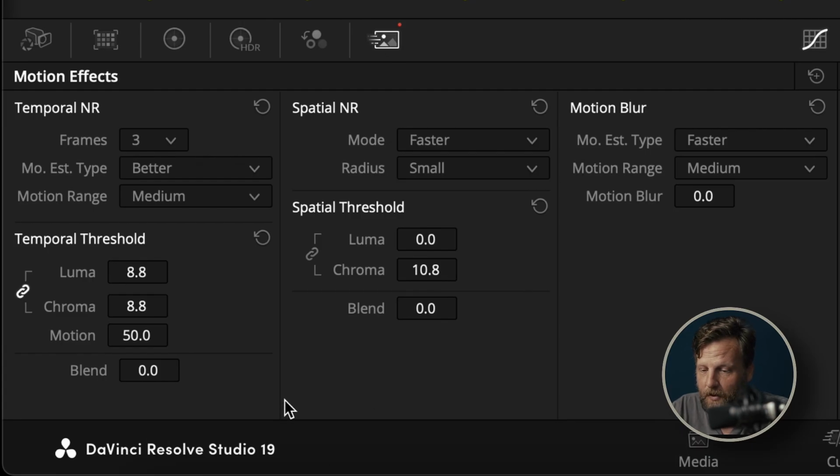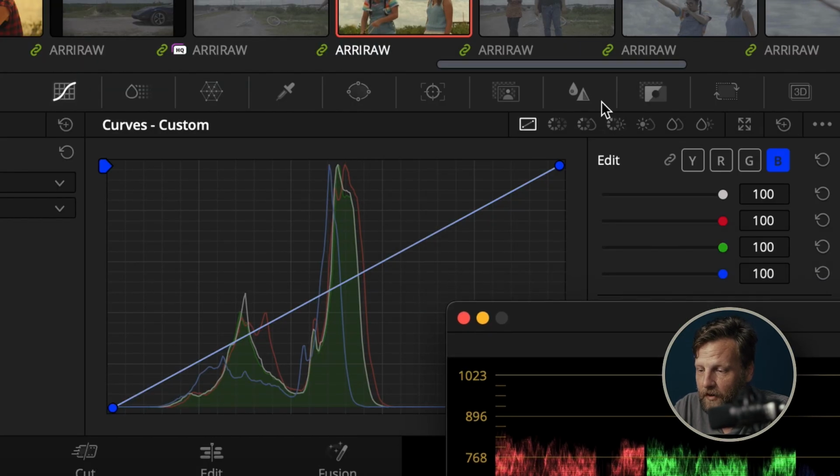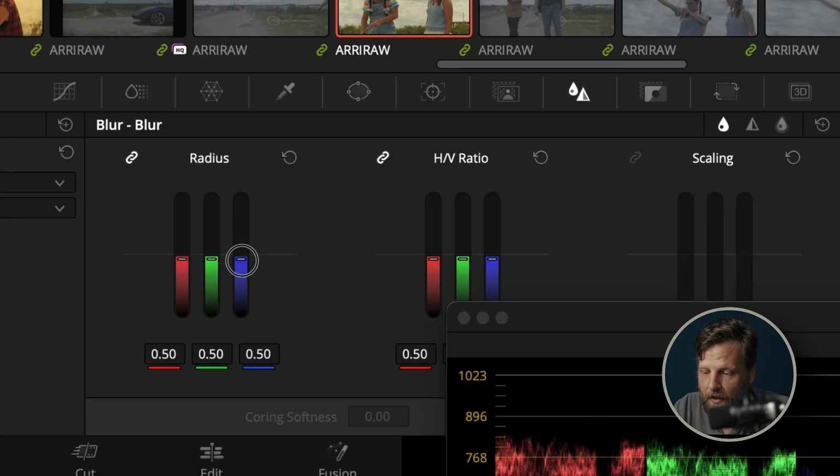I really don't push my noise reduction that much, simply because when you add noise reduction, it does soften the image. There is a workaround for that, and we could create one more node right here and just bring the sharpening back. You don't want to do too much, you don't want to go over the top with it. I normally keep it around 46 or 47.